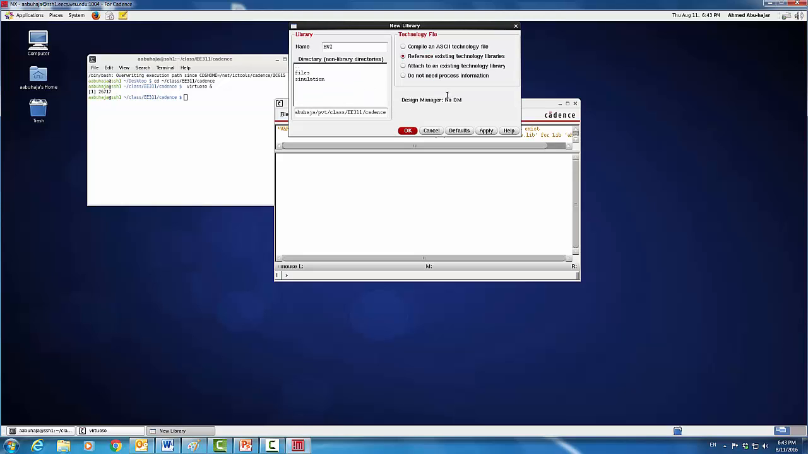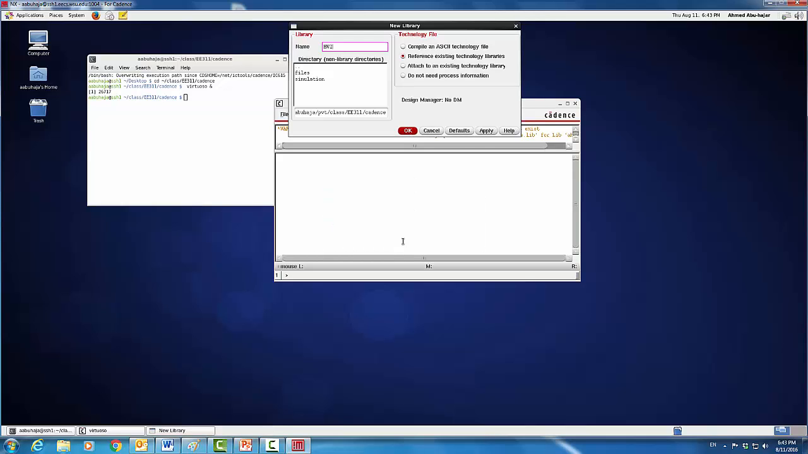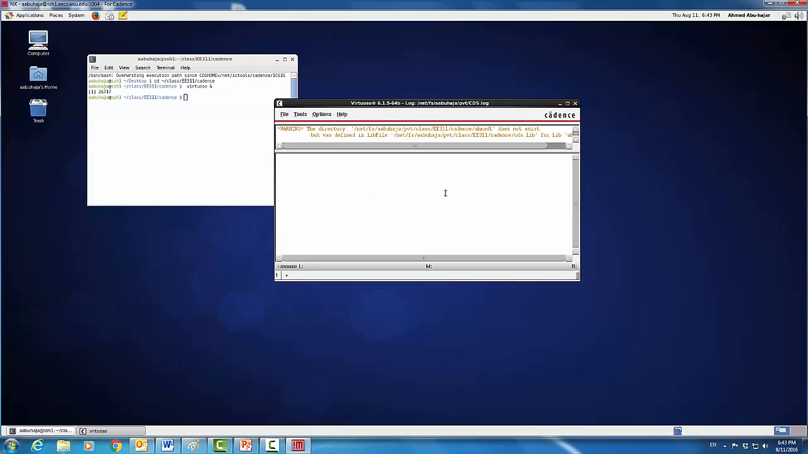I'll click OK, and here we will say OK. I already added it, so I'm going to hit close, and then that's it. The library has been created. Now what I'm going to do is create the first circuit in this tutorial.